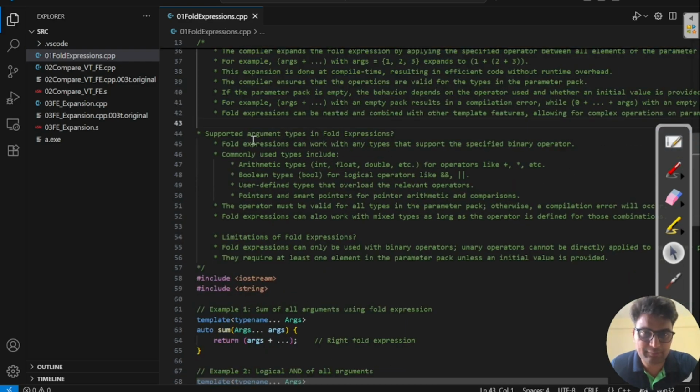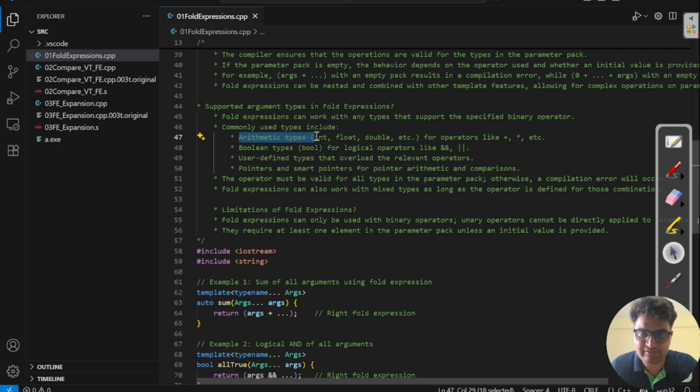So now, supported types in fold expressions. It supports all the arithmetic types, integer, float, double, etc., for operators like plus, and so on. For logical operators, it supports the boolean types as well, right? For user defined data types, we have to overload the operator for that data type.